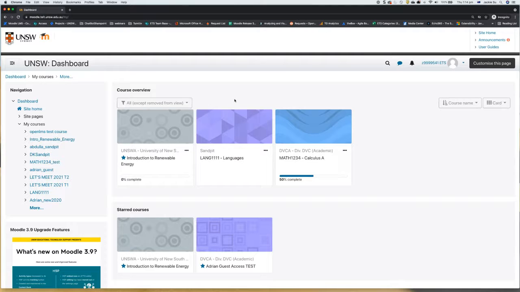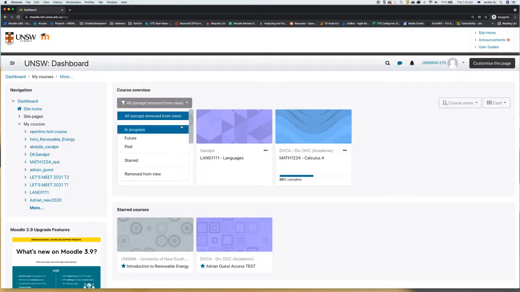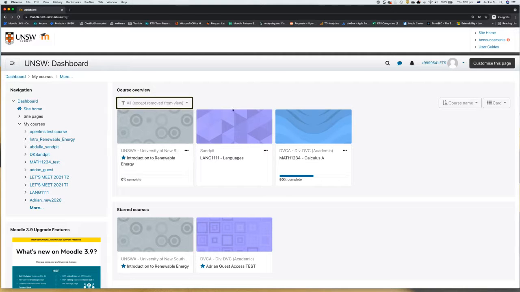And to enter into any of our courses in Moodle, all we really need to do is just find the course that we're looking for. So maybe we'll need to use some of the filters that we went through earlier, but all we need to do is find the course that we want to enter and just click on it. So anywhere in here, and we'll enter the course. So let me just click on our Introduction to Renewable Energy course over here.